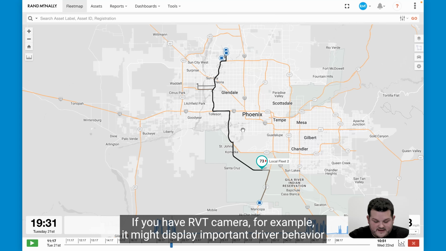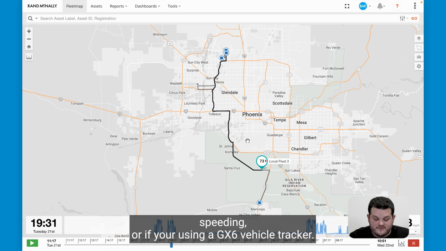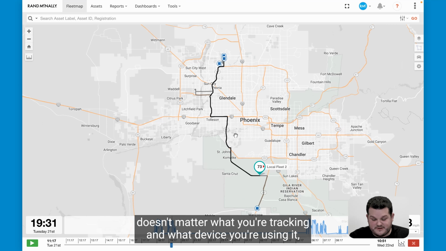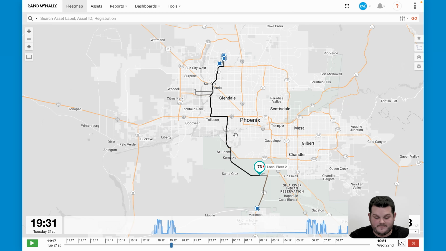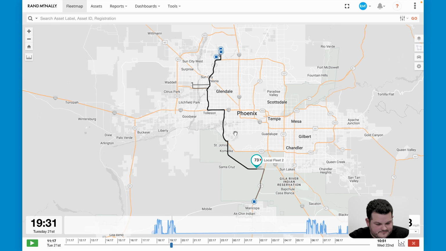If you have an RVT camera, for example, it might display important driver behavior events, things like distracted driving, using the cell phone, speeding, or if you're using a GX6 vehicle tracker, it might be things like harsh braking, harsh acceleration. Once again, it doesn't matter what you're tracking and what device you're using, it's showing you the information in the same way and helping you get the key insights you need.